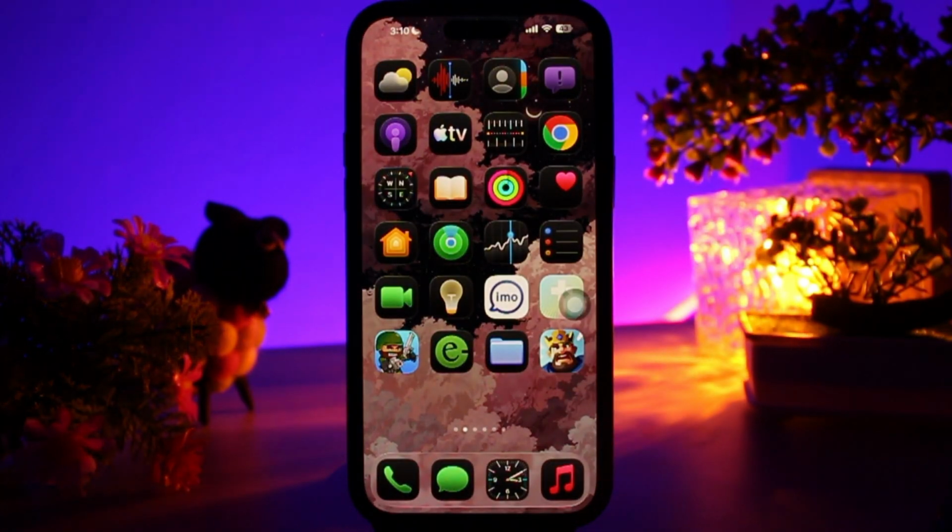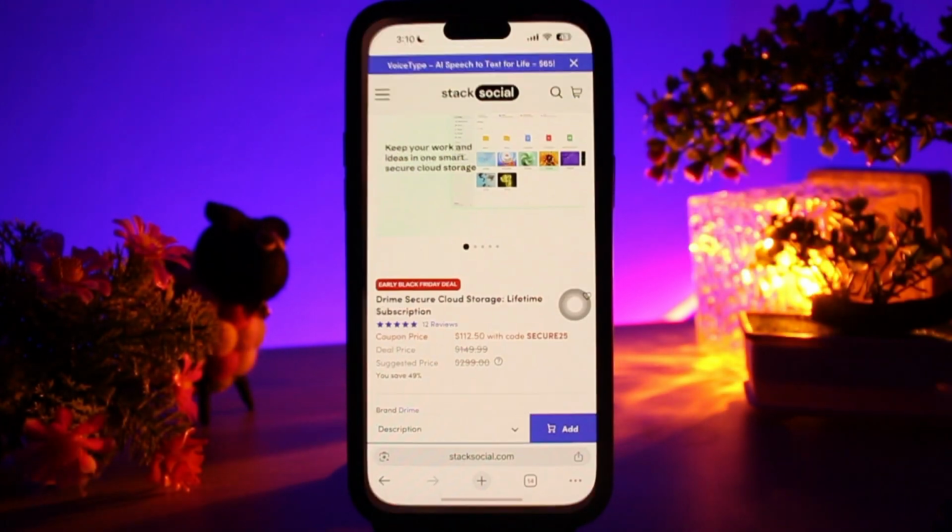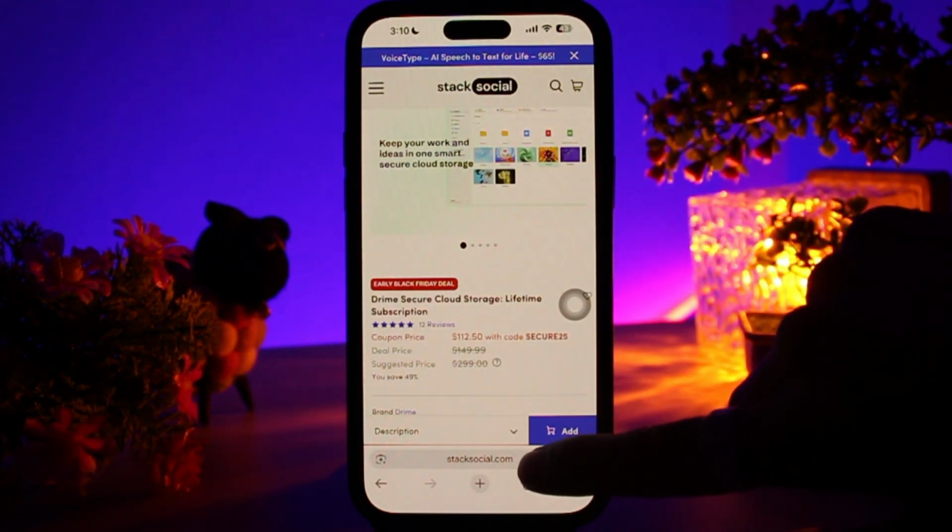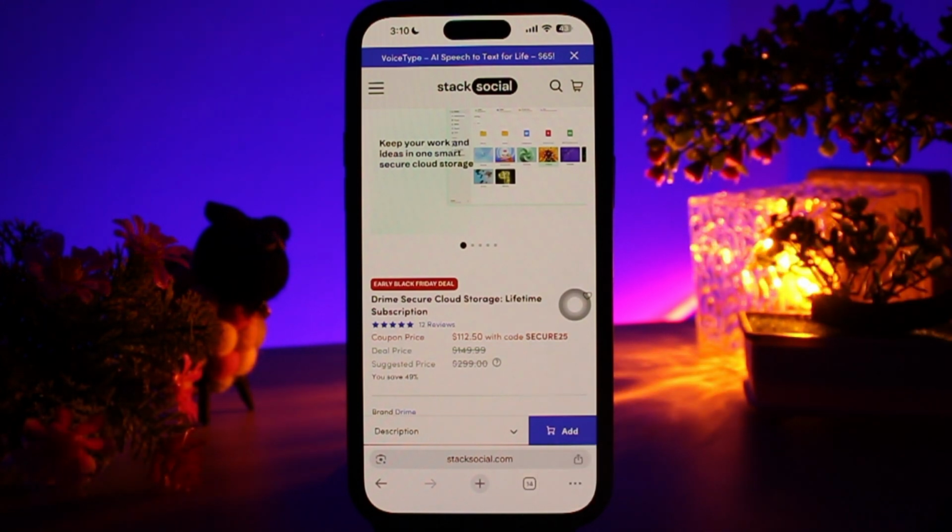Now what you need to do is simply open up the StackSocial app or simply head over to your browser, and then on the search bar type in StackSocial.com, and be sure to be logged into your account.